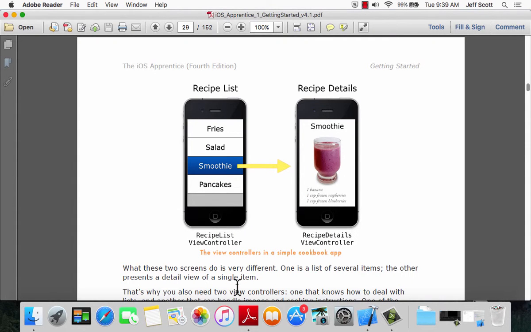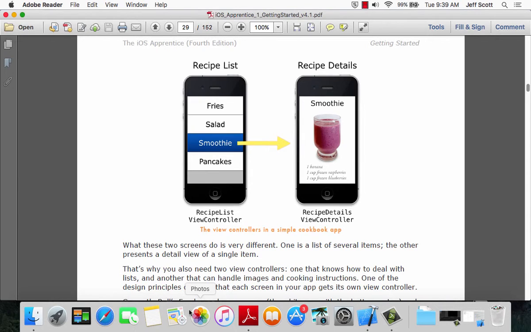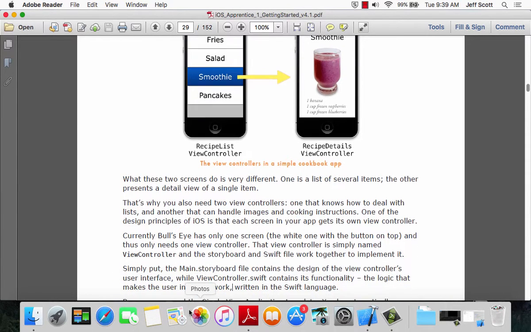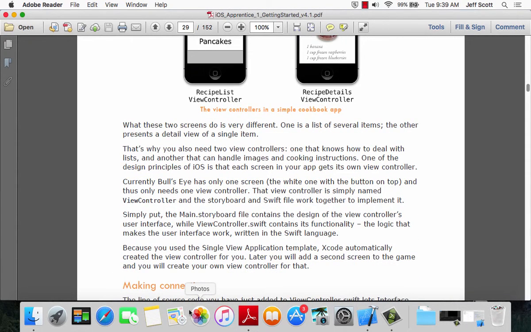All right, so the idea is you've got a list of different things over here, and you click, and it brings up a brand new screen. Each one of those would have their own view controller. I believe at least that's what he's getting to. It says what these two screens do is very different. One is a list of several items, and one presents a detailed view of every item. He says that's why you need two view controllers, one to deal with a list and one to handle the images.